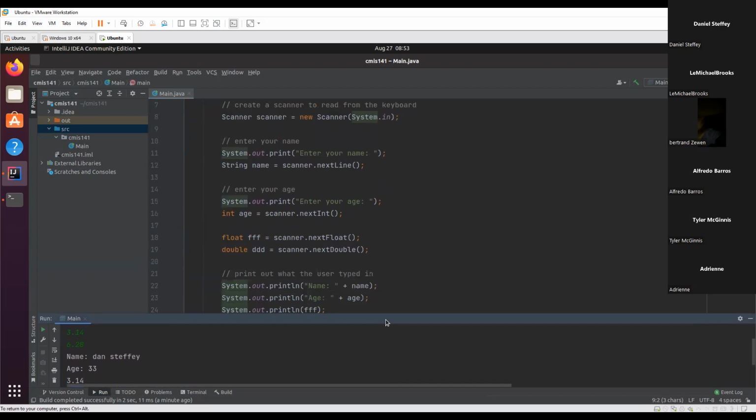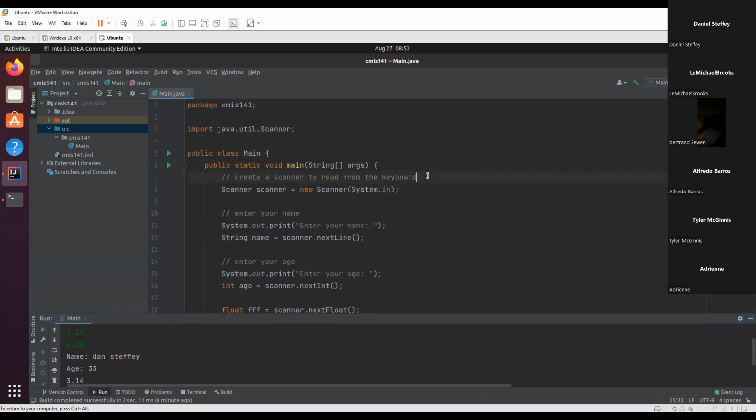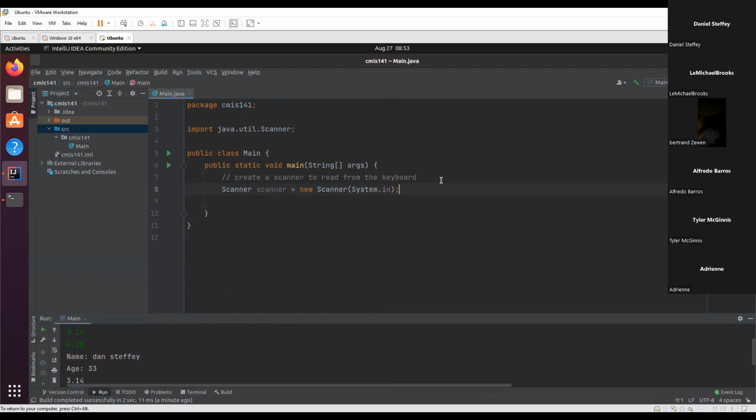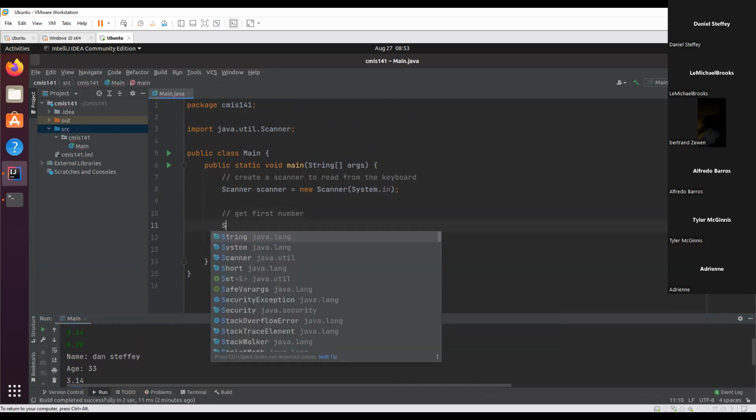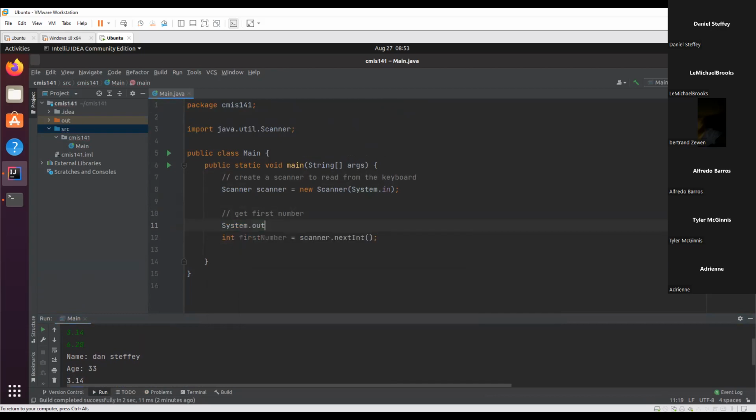Last example we will do with input and addition, and then we'll talk about the assignment. Let's delete most of this stuff. Let's make a simple calculator. Okay. Get first number. So we'll have an integer first number. It'll be equal to whatever the user types in. We'll tell them what to type in. Enter first number.